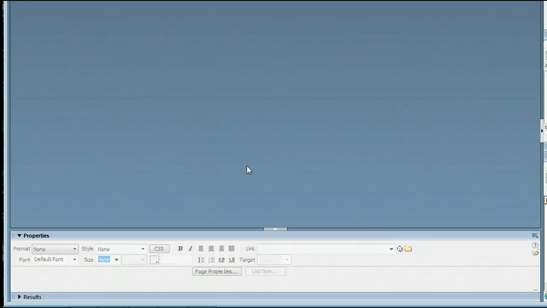I'm from usedreamweaver.com, and today I'm going to help you understand how to create a photo gallery using the swap image behavior in Adobe Dreamweaver.